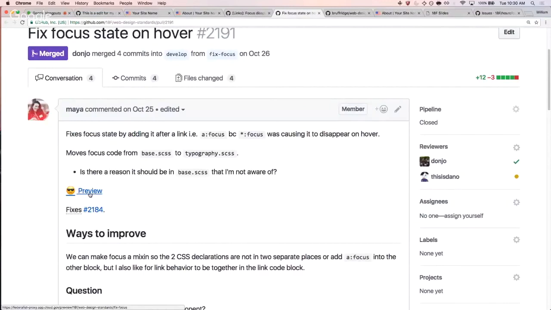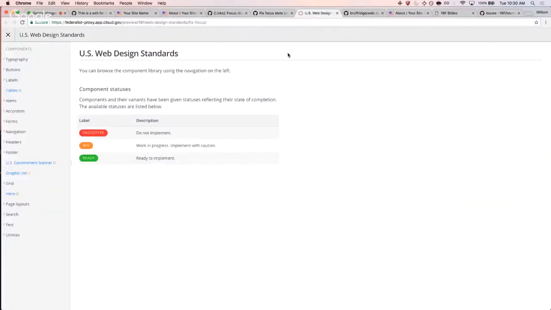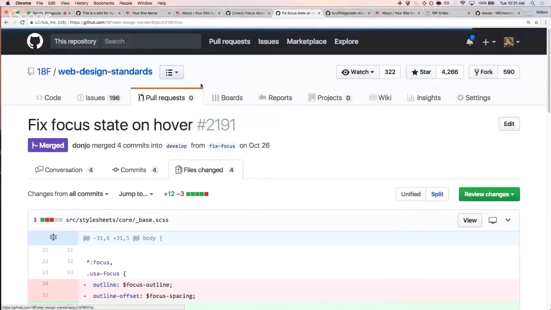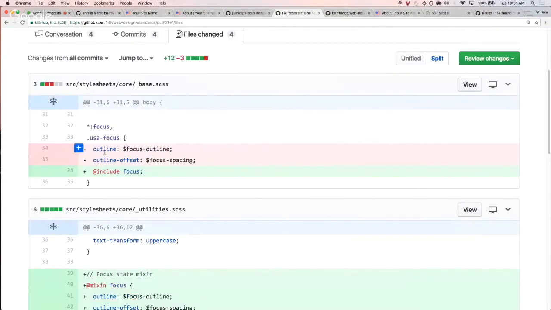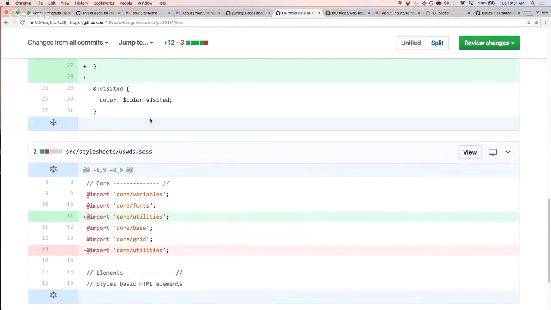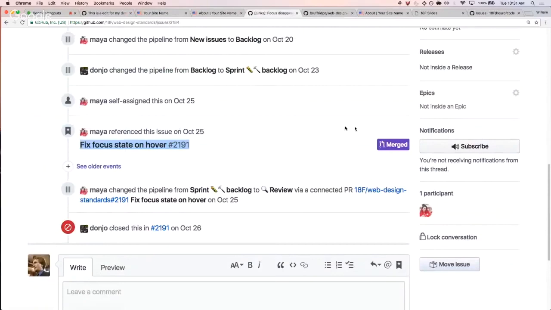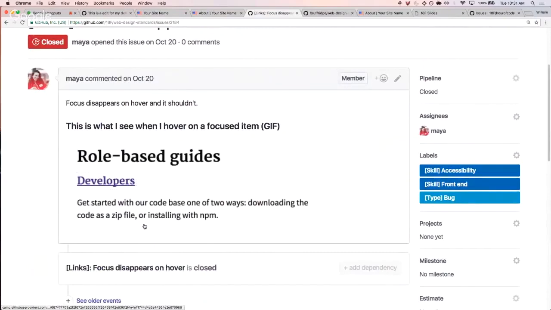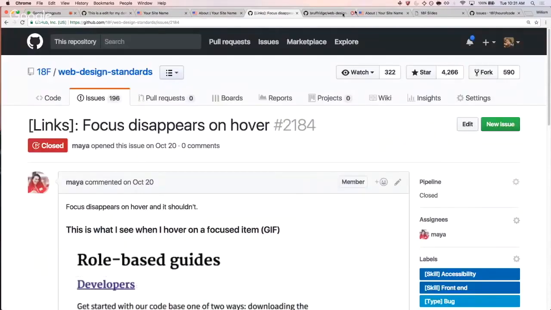There's a preview here because the Web Design Standard site is actually hosted on Federalist. You can look at a version of the site that actually has this fix, and this is the backend component version of the site. So that's one of those Federalist previews that we already showed you. We can look at the files that she changed. She had to remove some stuff here and add some stuff there and some CSS files, whatever those are. And then when she merged it and it went live, so the issue kind of functions as a tracking system for them. You don't have to use it like that. It's a great place to have various other comments.